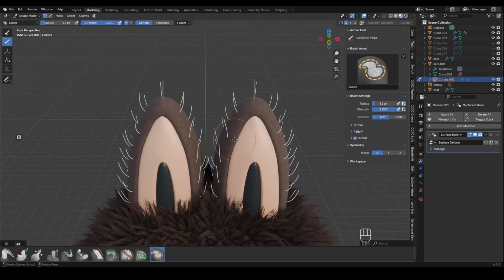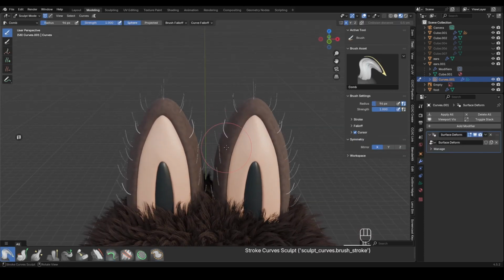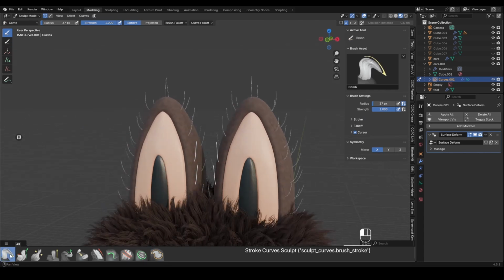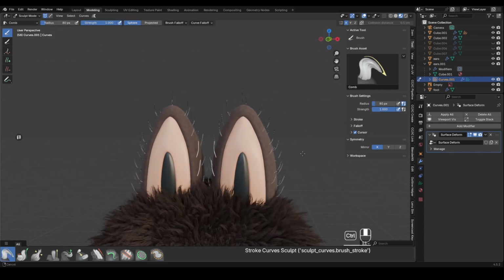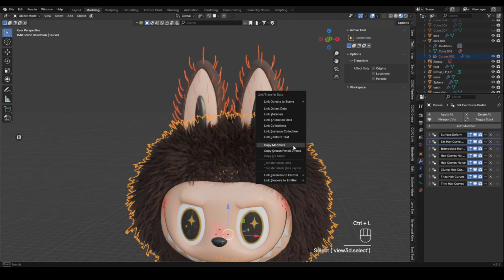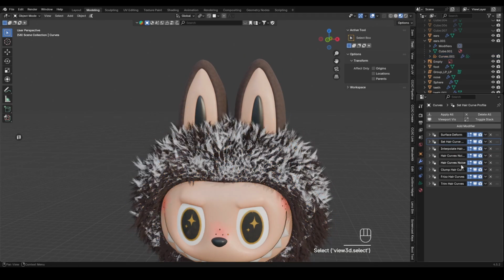Once the guide curve's adjustments are mostly complete, copy the modifier created for the head earlier. First, select the ear curves, then hold down Control and select the head curves. Select Copy Modifiers with Control L. This will cause the curves to move to the head.